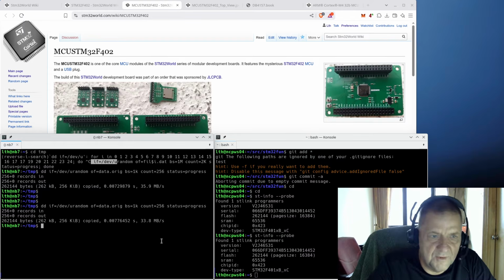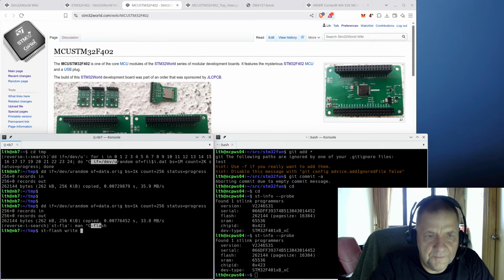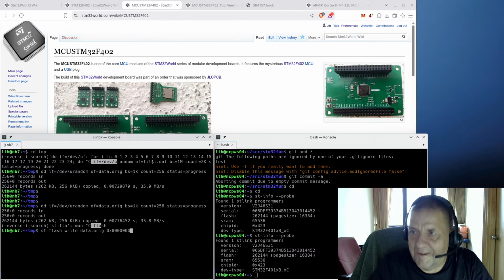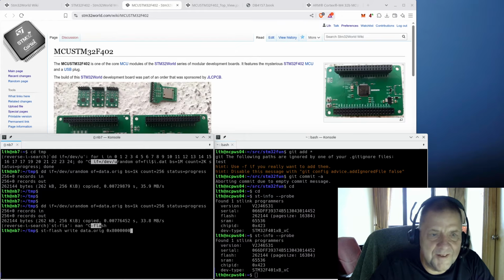Now let's try to flash this file onto the device. Let's see if I can. Okay, st-flash write, data.orig, and we will write it at 0x08000000 like we always do. So let's try to write this binary file of random data to the MCU.